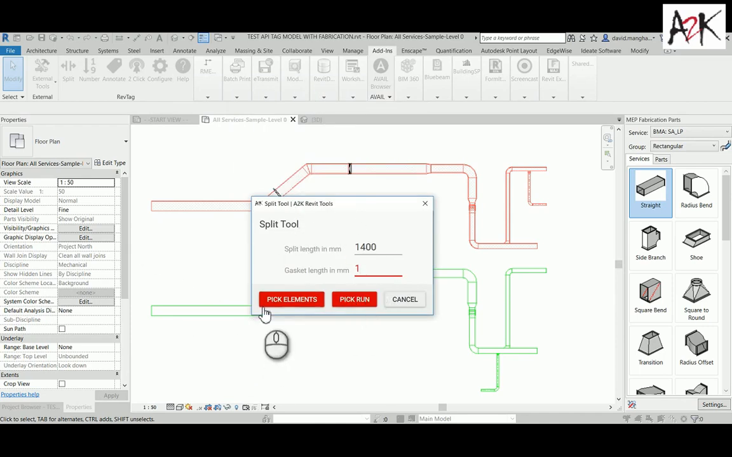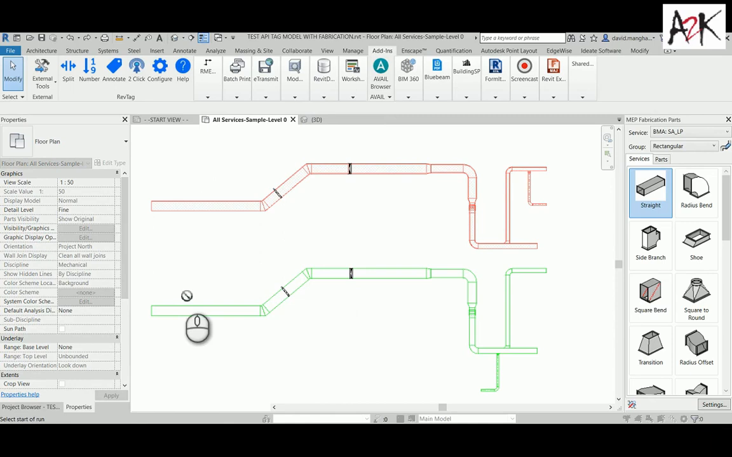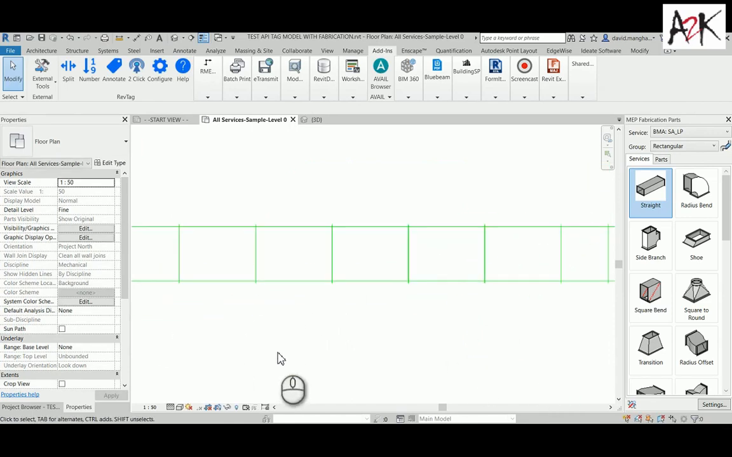And we've got two options here. One is to pick individual elements, or the other is to pick the full run. So we're going to go with the full run. We'll pick from the start of this bare piece of duct to the end here. And what will happen is it'll run through the main run and split each individual duct up.